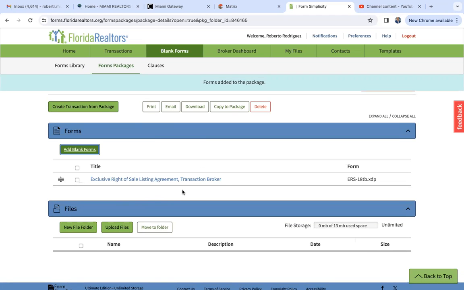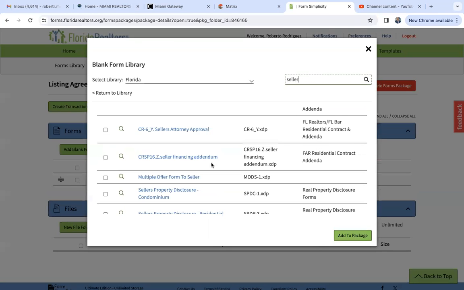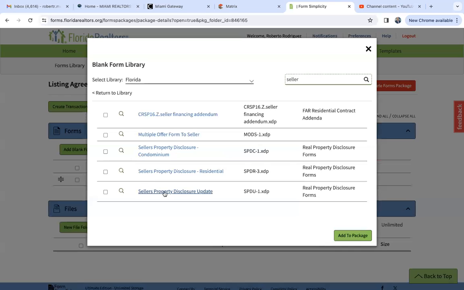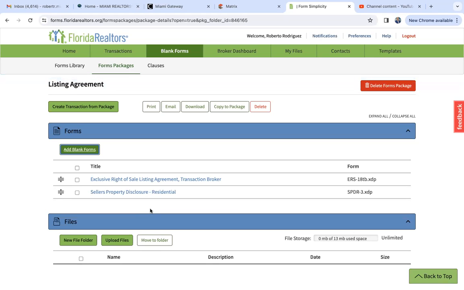That's one form. Let's continue doing this by clicking on add blank forms. And then this time we're going to put in the seller. Just type in the word seller, and we want to put in the seller property disclosure residential. So there's the real property disclosure for the seller. We're going to drop that one in there as well. And as you can imagine, you're going to continue to add all the different required forms when you're obtaining a listing. Things like the lead-based pamphlet.